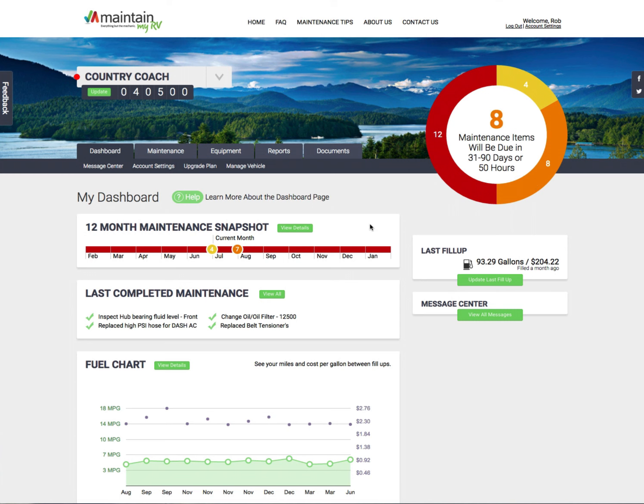The next useful item is the 12-month maintenance snapshot. This is basically showing you the same information that's in the circle chart, but in a slightly different view. Ideally, you'd want this bar to be green. The current month indicates where we are in the current timeline, which is in July. The fact that it's red means that there are one or several items past due, and then the circles represent those things that are coming due in the next 30 to 90 days. Now, it really becomes helpful when you can drill down and see what is making this bar red and what's making the numbers of the 4 and the 7.